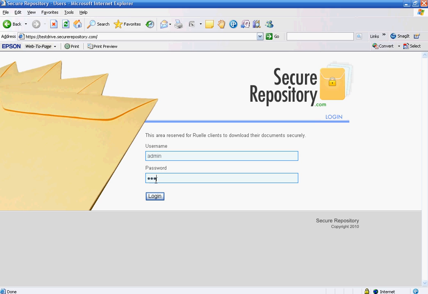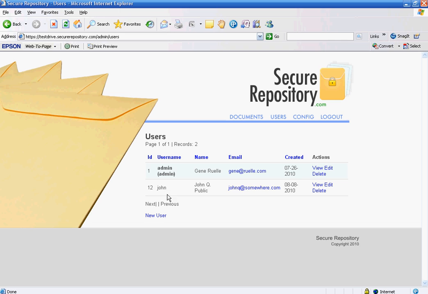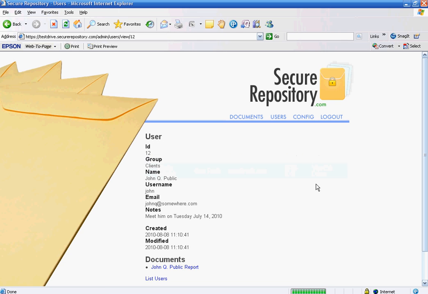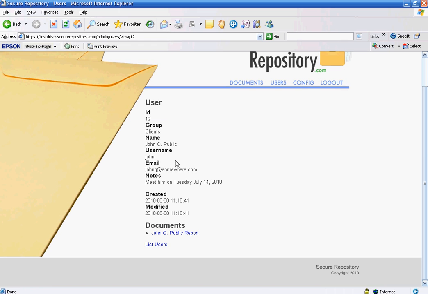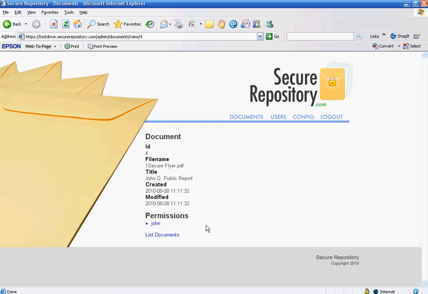Remember, we changed the password. Under Actions, you have View, Edit, and Delete. Let's see what information we have when we view John. We have the user, his ID number, his client group, if he was an admin, which you can have more than one admin with your domain. If you have more than one appraiser in your group, you can have as many admins as you want. The username, email, and then the notes, and then when it was created and what documents he has.